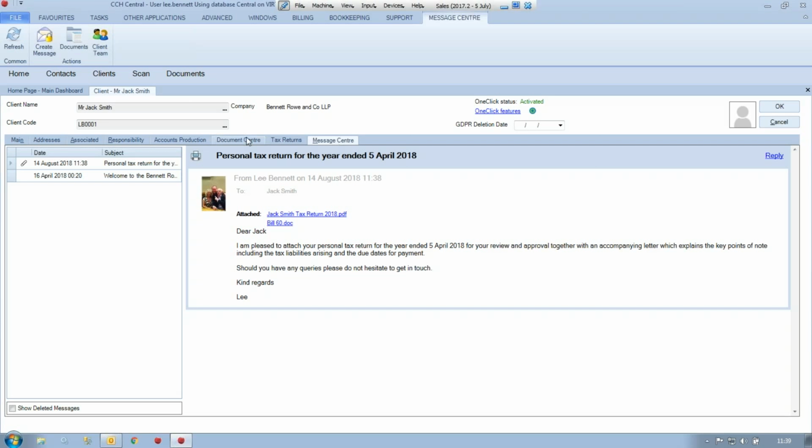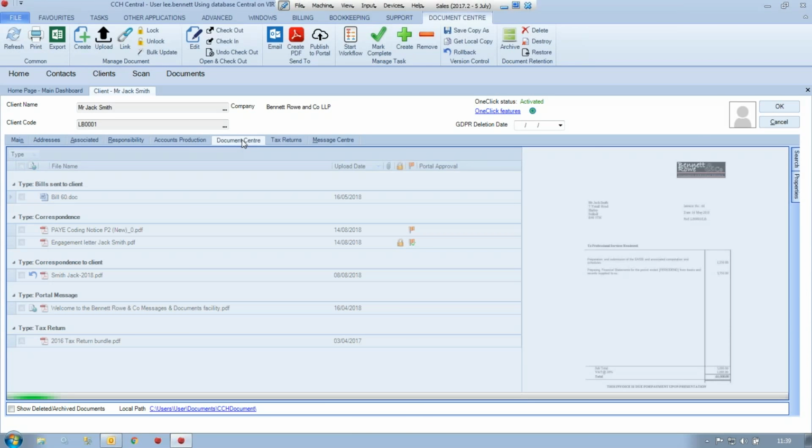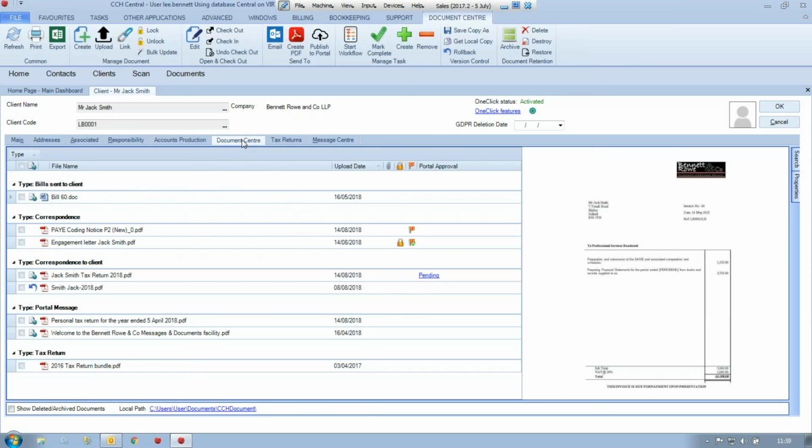Now, those will also be shown under the Document Center tab. And in this case, there's the tax return that I've just sent. That's the one that I asked my client to approve through documents and messages. You'll see at the moment that the current status for that particular document is pending. My client hasn't done anything. They haven't read it. They haven't responded to it at any point in time. That will automatically update, as we'll see.